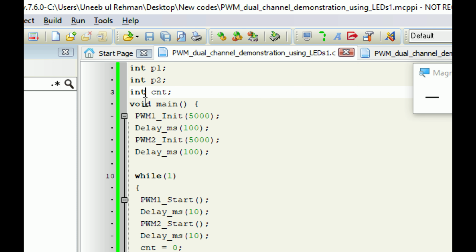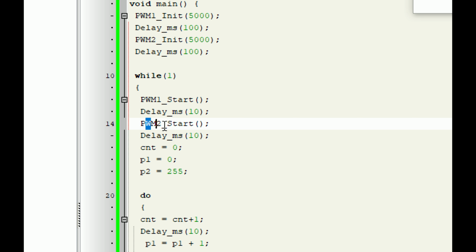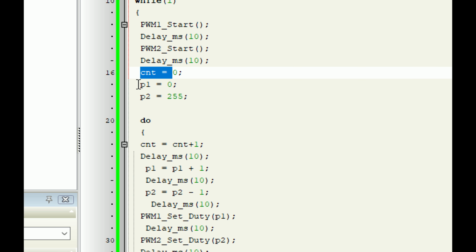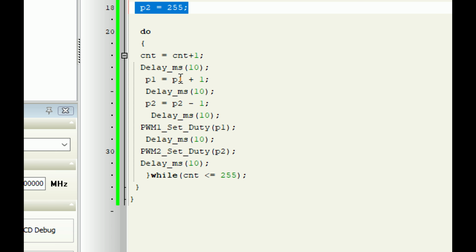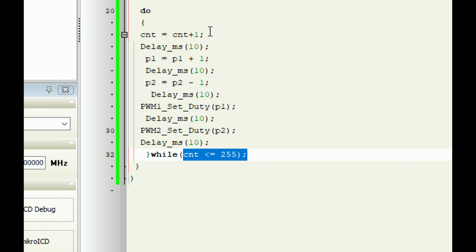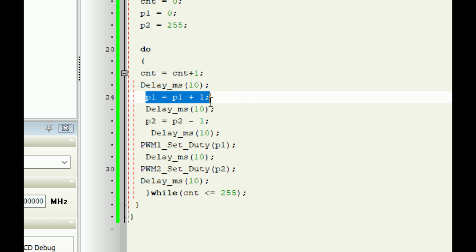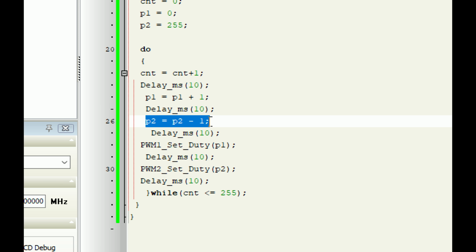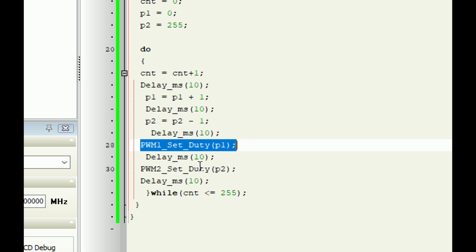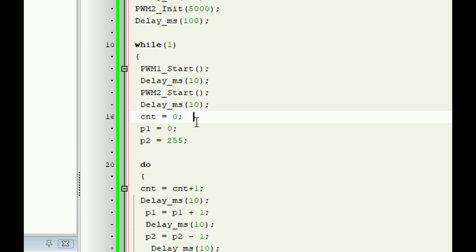So what we expect from this code is that PWM1 and PWM2 are initialized. Then PWM1 starts, PWM2 starts, the counter is equal to 0 by default, P1 is equal to 0, and P2 is equal to 255. Then here we have a do while loop, repeating 255 times and incrementing by 1 with every cycle. P1 increases by 1, P2 decreases by 1. So the PWM1 duty cycle, PWM2 duty cycle. And after the loop is completed, it will go all over again, setting all the conditions back to initial.